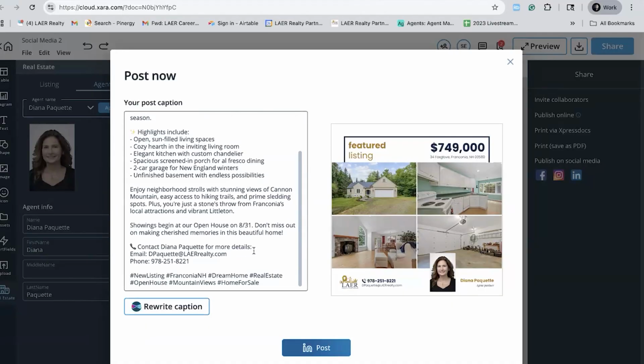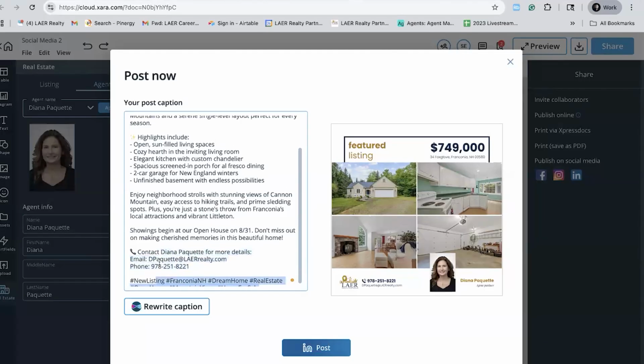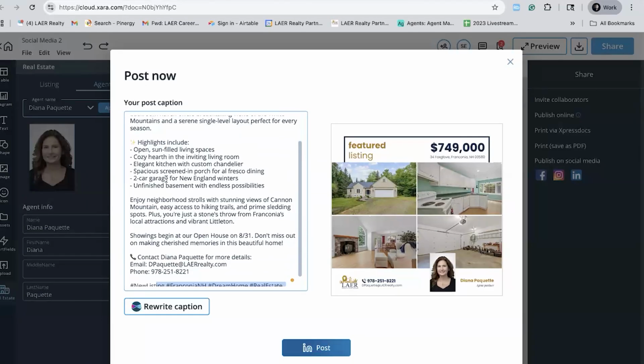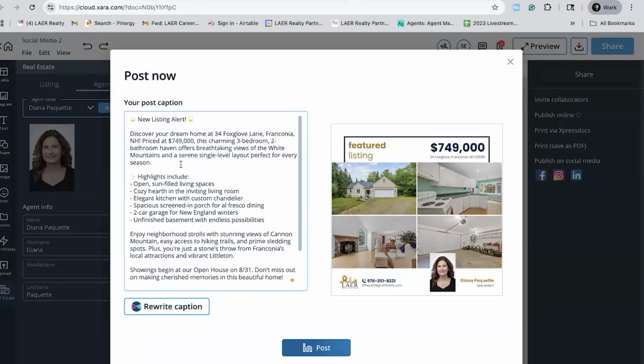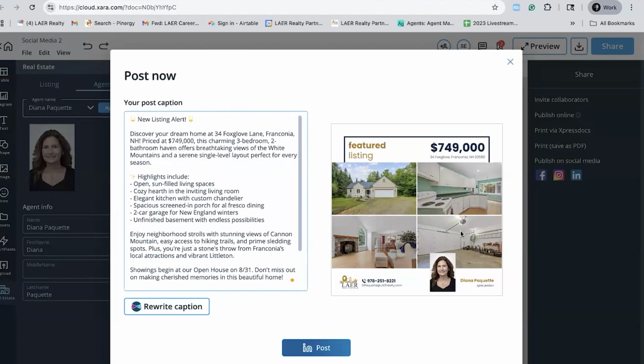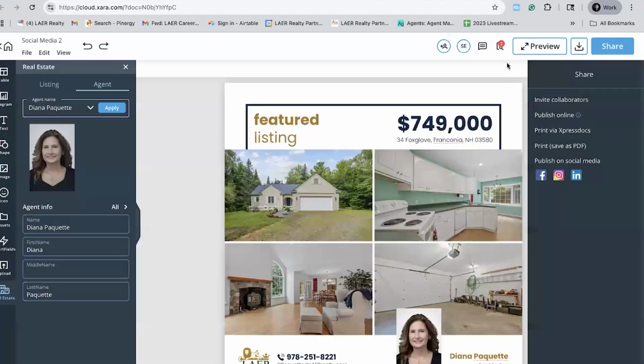There it is, here's your caption. It brings in your contact information, adds hashtags. This generates from the listing description, right? So this is basically ready to go. Obviously, because it's AI, you want to go in, make sure that everything makes sense. There's nothing that is inaccurate. And then when you're ready, you just click on post. I'm not going to post this because it'll post directly on my LinkedIn. But that's how easy it is to do.